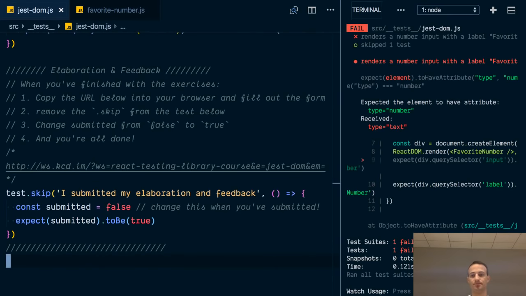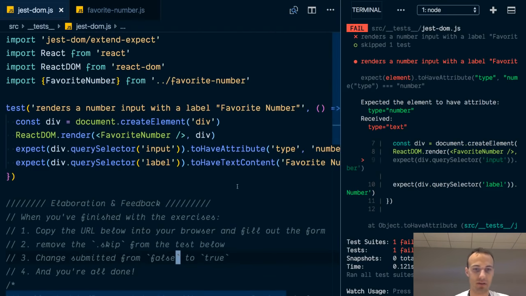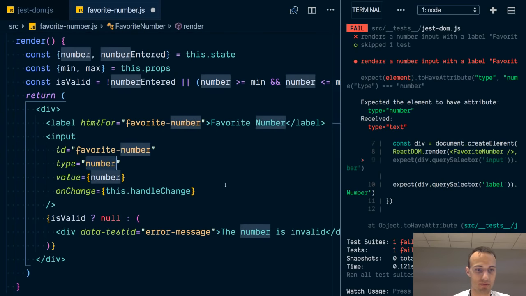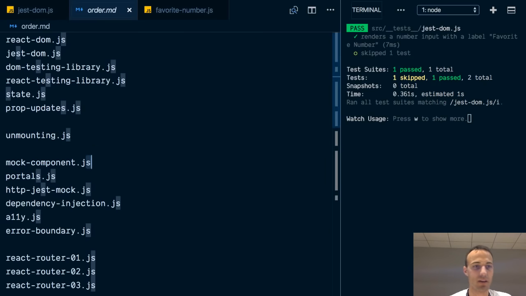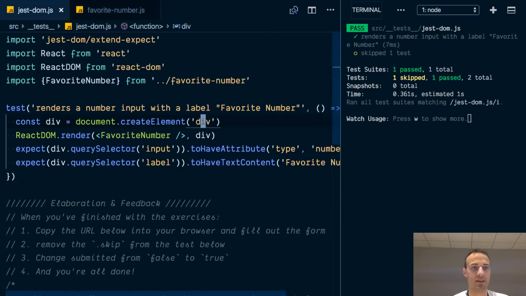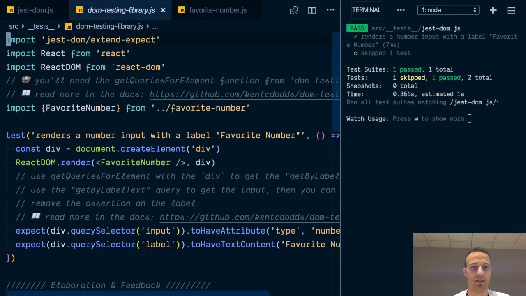All right, cool. So let me fix stuff so my tests are passing. The next one we're going to do is DOM testing library. So open up that file.